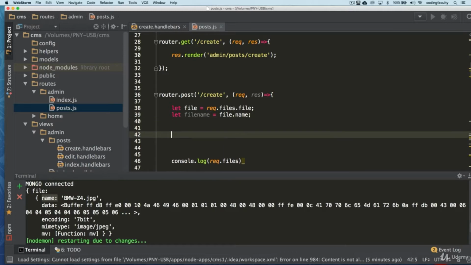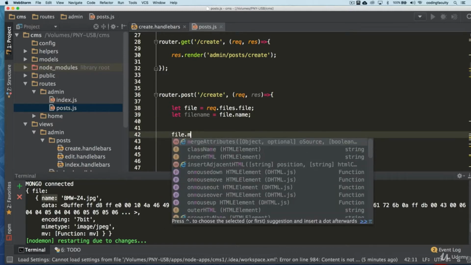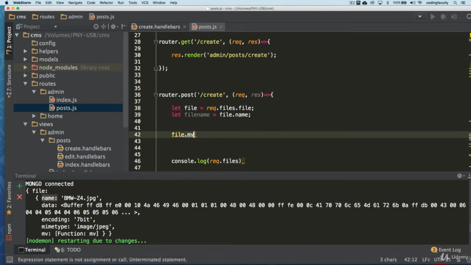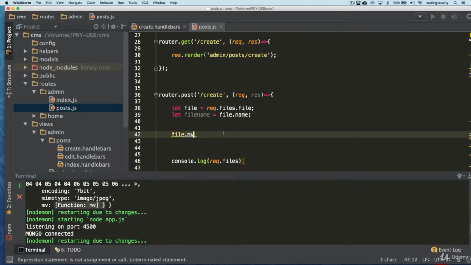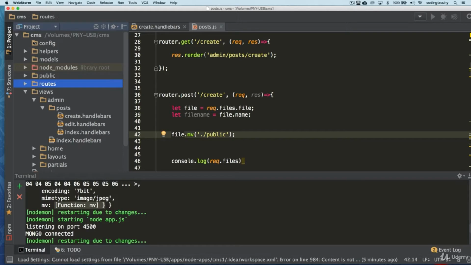So once I have that, I can go ahead and say file.mv. Remember, this mv is a function that's available right here. Okay, that will allow us to move that file. So I want to move that to the dot, which is this directory, public. Okay, I think that should do it. That's going here. It's going to be the root, then public, and then it uploads like that.